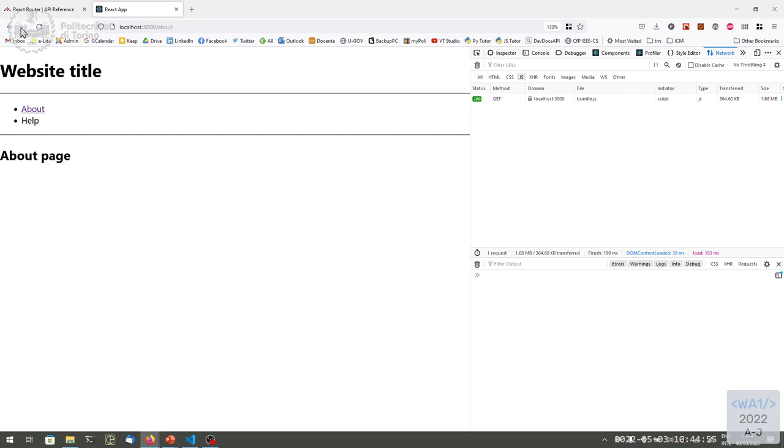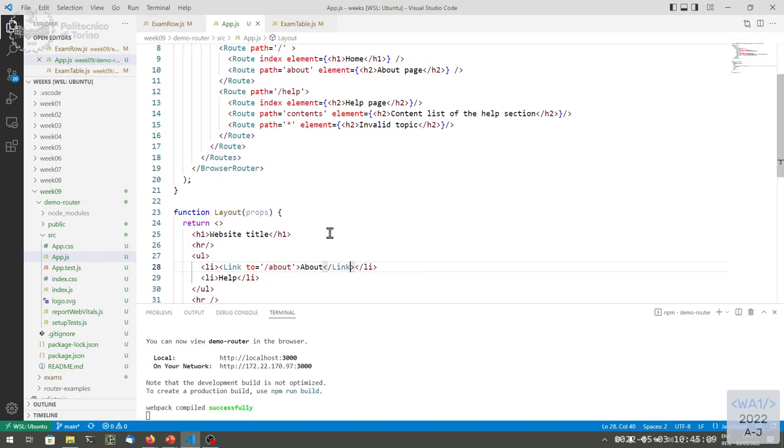So moving with the link component will update the URL, recompute the routes, and update the history for free. So we always use link to move across the different sections. Also here, we want to link to help.